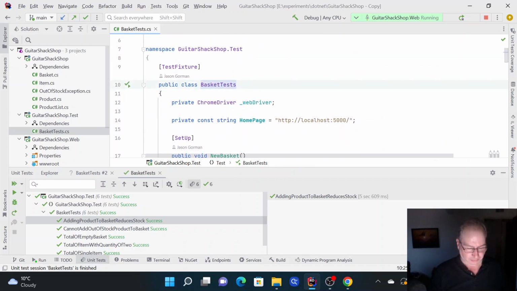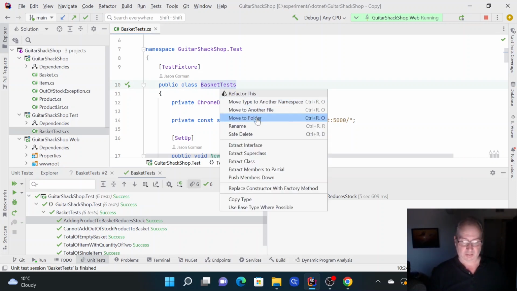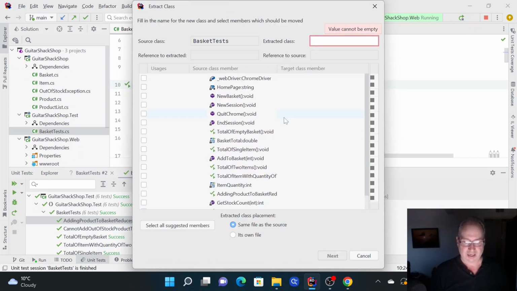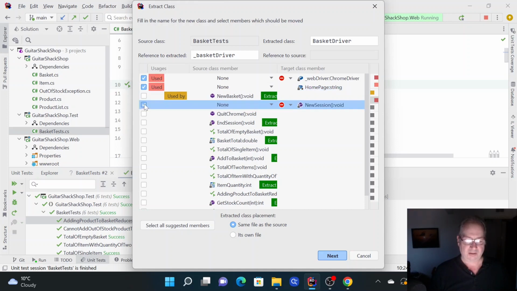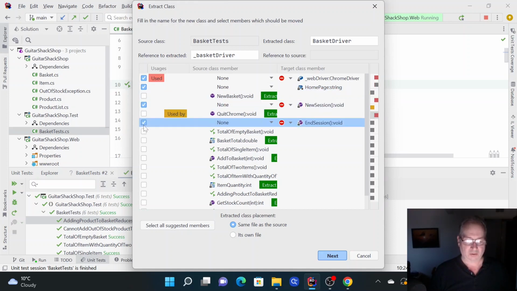So let's bring up our refactor menu and we can do extract class. Okay, now we need to be careful here. First of all, we're going to call this our basket driver. And we need the home page. New basket is part of our setup. So new session, end session, all the stuff that is help code.